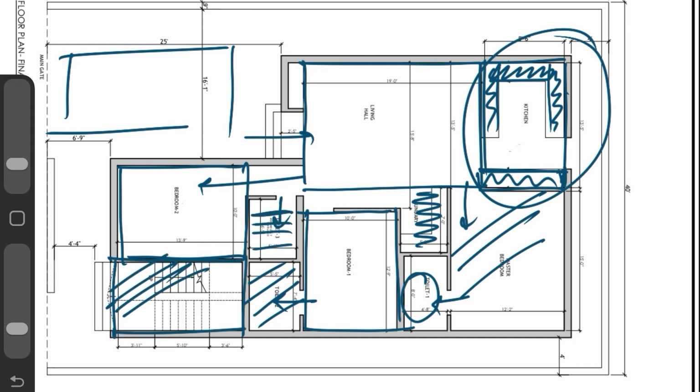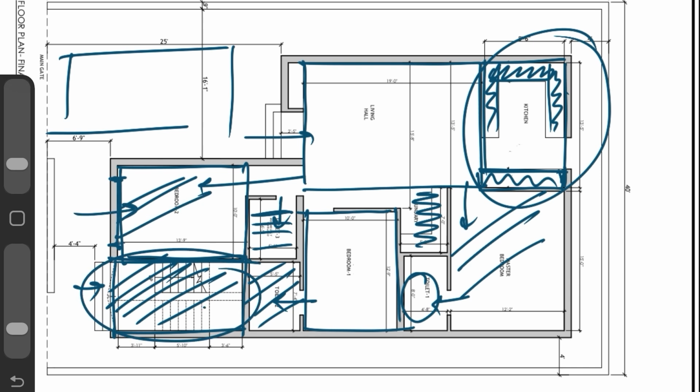I have rotated the staircase like this. The axis is still the same, but after rotating, now I can create a huge window in this bedroom. So one bedroom is facing towards the road, and this staircase is not creating one heavy mass at the entry like it was doing earlier.